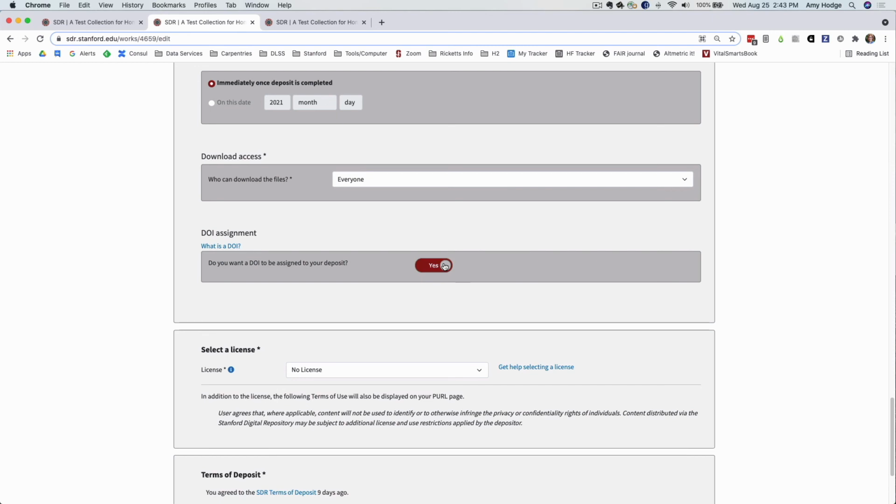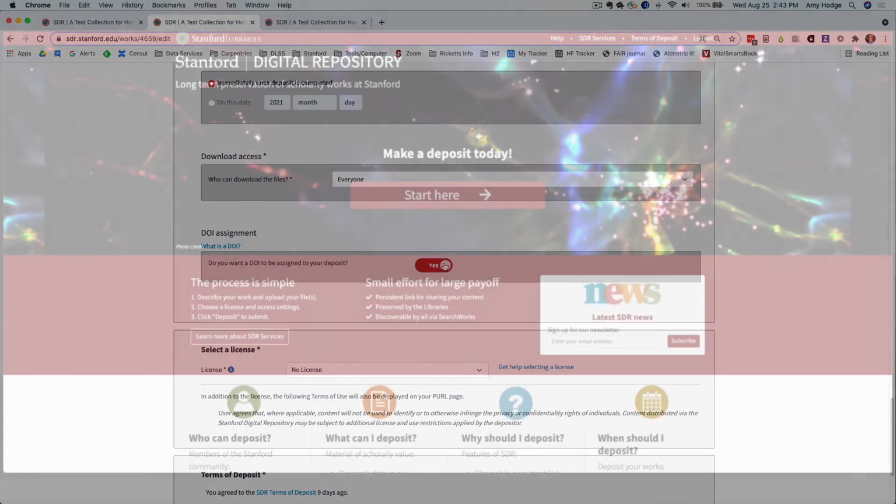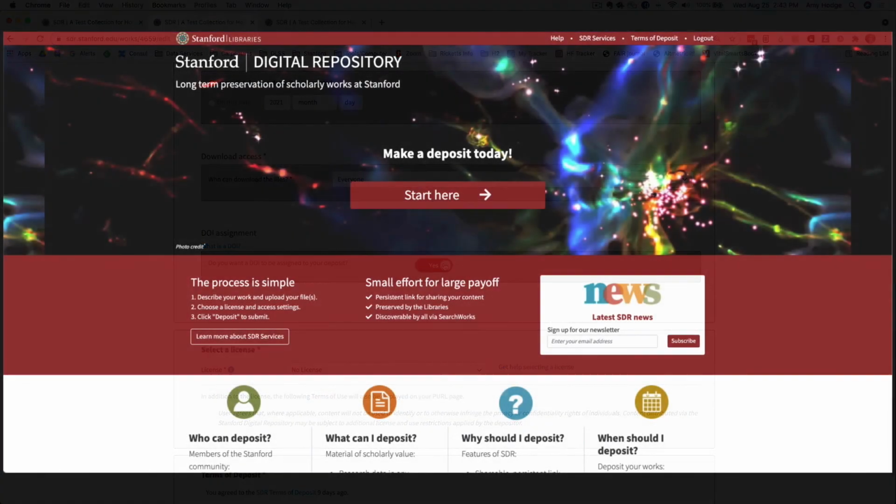If the collection is set to always get a DOI or never get a DOI, the depositor will see a static message here indicating that they either will or will not be assigned a DOI for the work, whichever is appropriate. When a DOI is assigned, the user sees it displayed on the view page for the item just below the PURL, as well as on the PURL page.